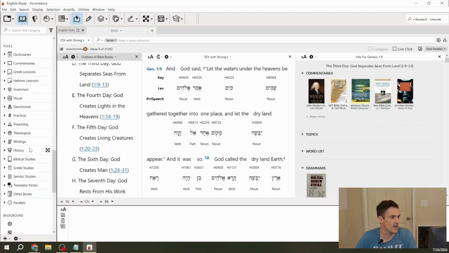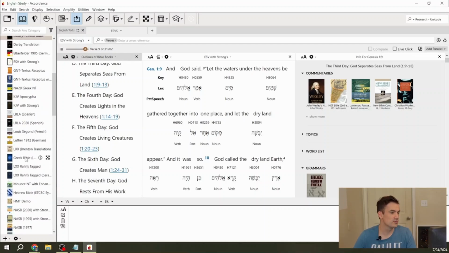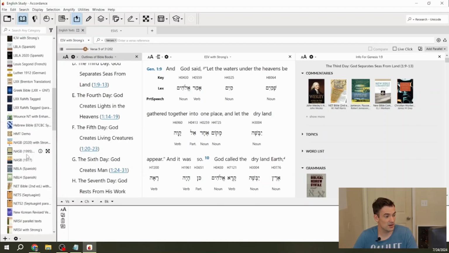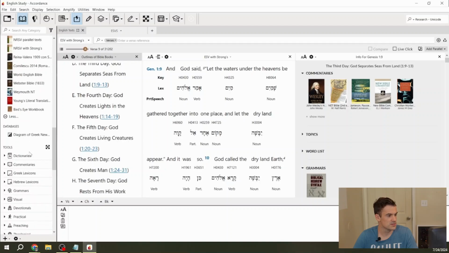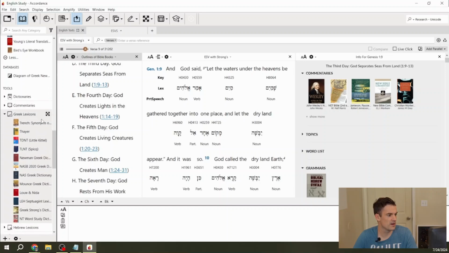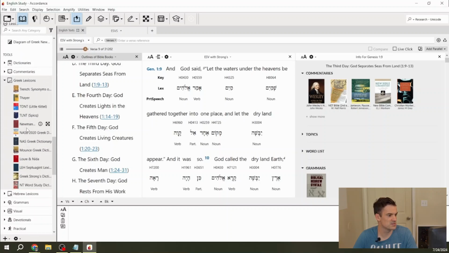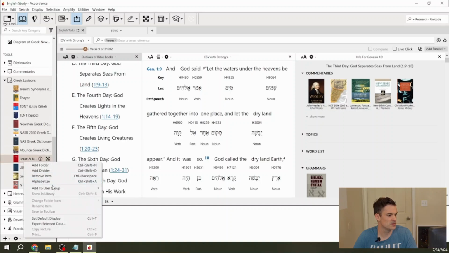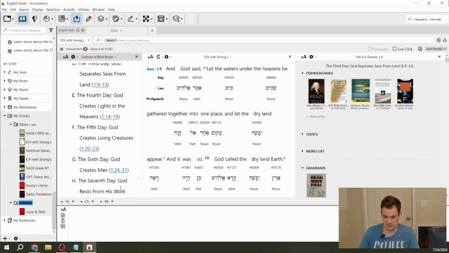Okay, we're going to create a second user group, and this one is going to be the lexicons that you're going to use. So let's scroll down here, and we have dictionaries, commentaries, Greek lexicons. Let's start with the Greek lexicons. Open that little drop-down arrow there, and you probably will not have as many options as I have, but let's go ahead and click on this one right here. Louw-Nida, let's start with that one. We're going to do add to user groups, and we're going to create a new group, and I'll just call this one Lex.